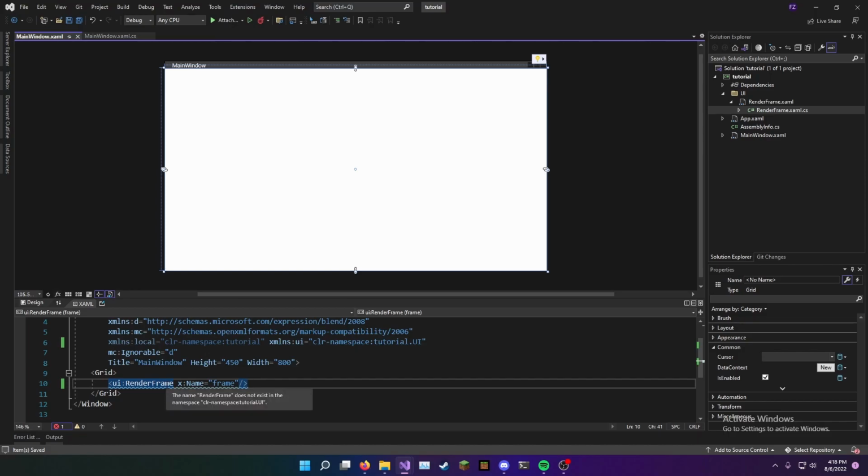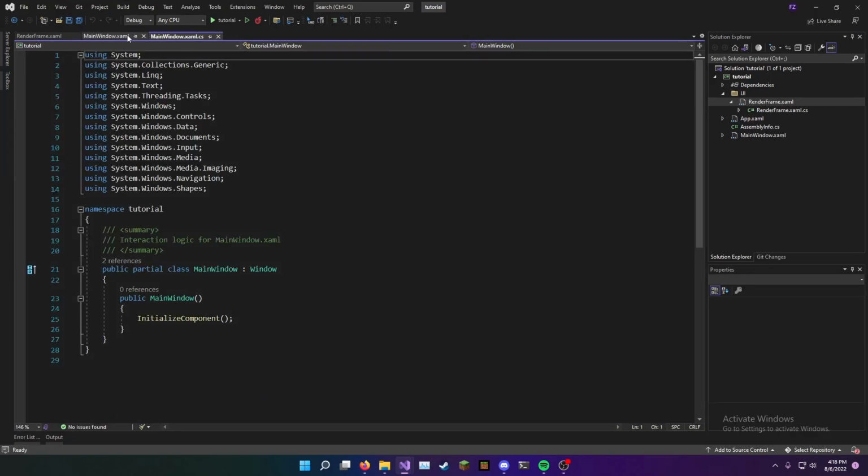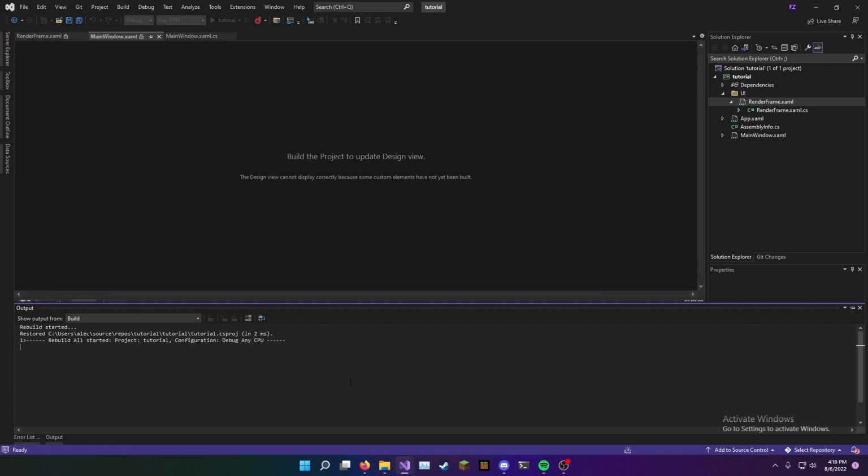What is it complaining about? Render frame does not exist in tutorial.ui. I think it does. Did I misspell it? Is it just complaining? Let's see what happens when I build. Let's see if it still complains. Sometimes with these, yeah, it succeeded. Okay.